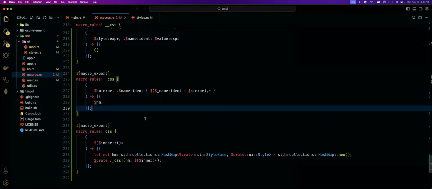Prelude. So UI color, boom. So black. What? Expected enum.